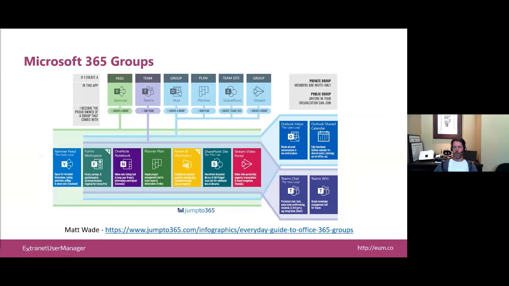So this is an infographic Matt Wade, fellow MVP, created, I think last year sometime. I quite like it because it does a good job of explaining, as I create something at the top here, like I create a net new team through the self-service in Microsoft 365, it's going to create a bunch of different resources under the hood here. Yes, it will create a team and a team's wiki.